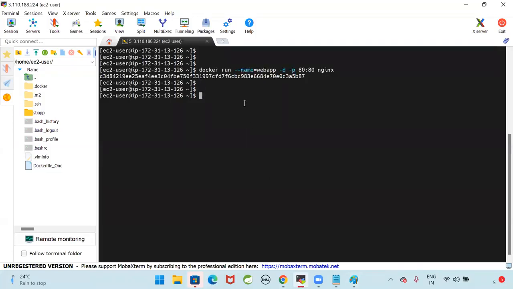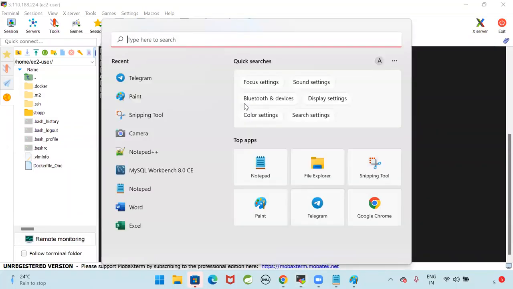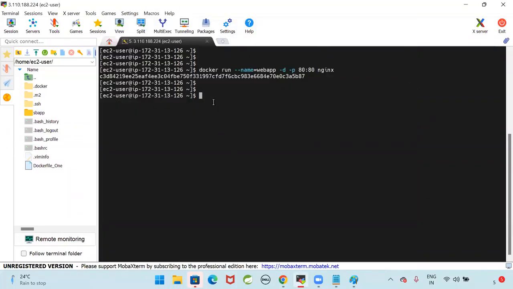For this, I need to go inside the container, guys. How can I go inside the container? By executing a bash command. Docker exec -it, my container name is webapp, bash. I want to execute a bash script inside the container. Container is also a machine. Docker exec -it, interactive mode, webapp is the name of the container, bash.